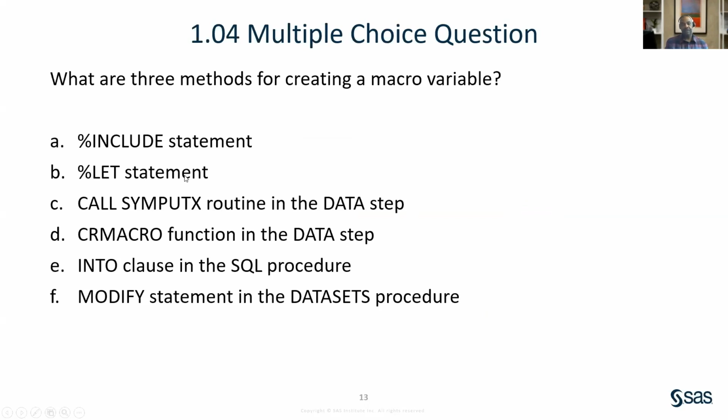%let can be used to assign a value to a macro variable, especially if you know exactly what you want it to be. CALL SYMPUTX is used in the data step. You can use that technique to create a macro variable when you don't necessarily know what the value looks like, if it needs to be computed. So maybe you're generating a statistic or doing some kind of data manipulation, and you don't know what that value looks like, but you can still have it dynamically generated for you.